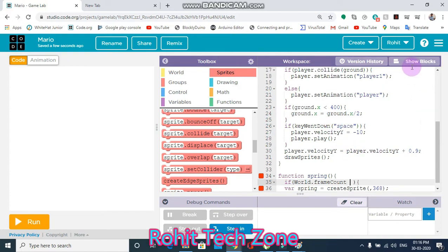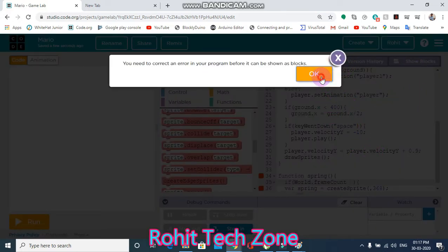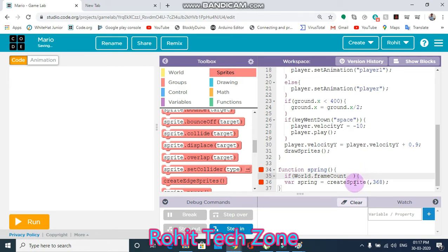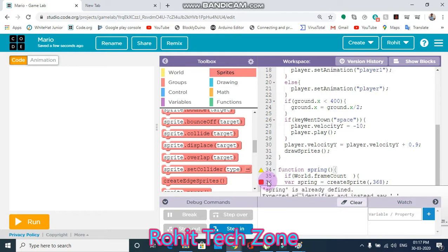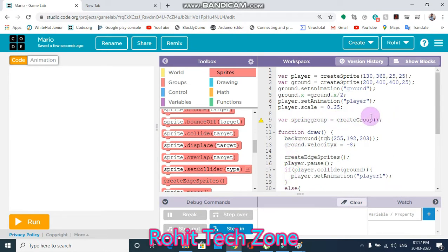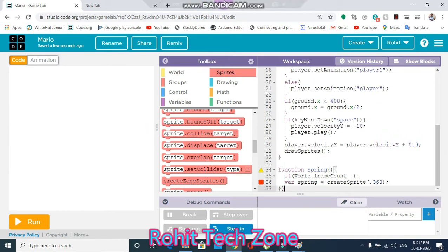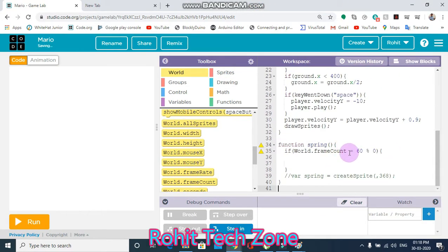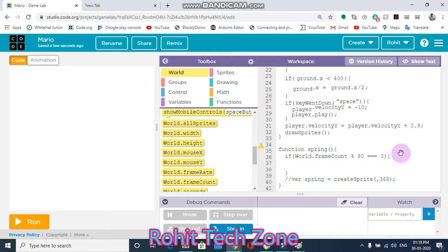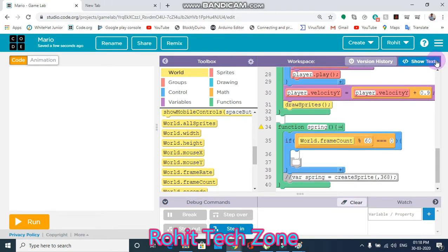So world dot frame count, let's go to the show Roblox. So spring is already defined. So we have to give world.frame count modulo 60 equals 0. Now let's see the block. So yeah, this is what we need.